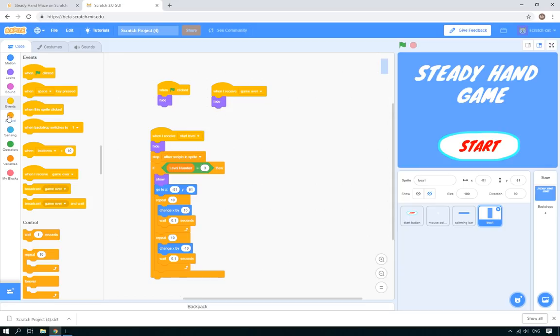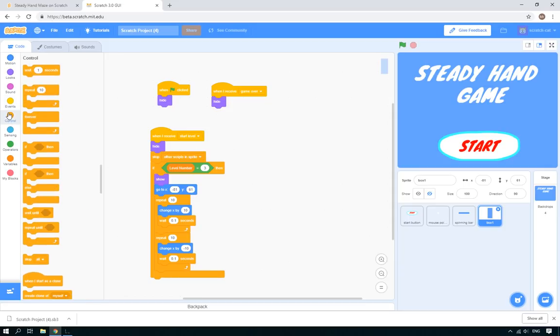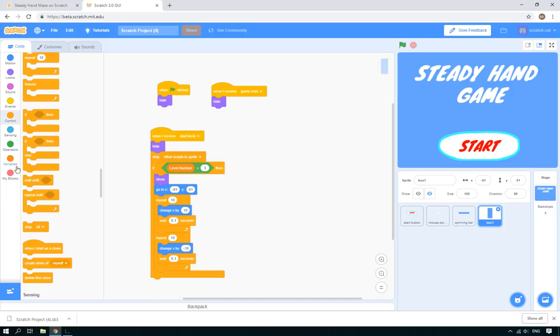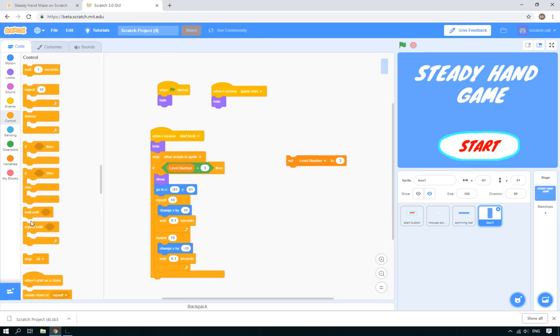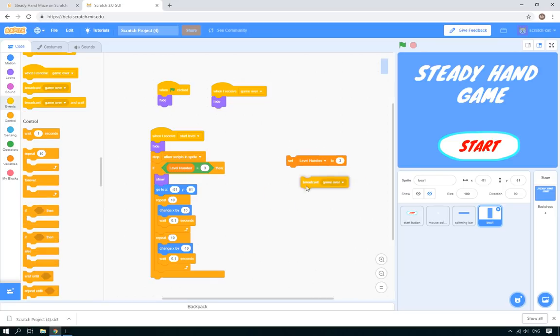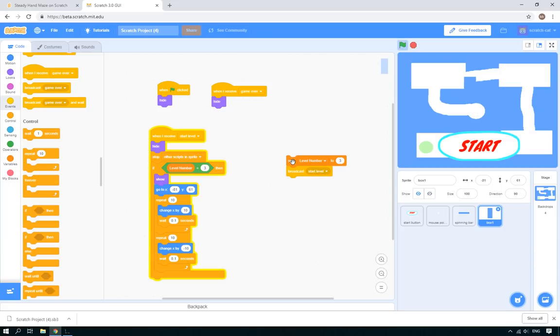What we'll do is say, okay, variables, set level number to 3. This is a little bit of a temporary thing. Set level to number 3, and then broadcast. Where's my broadcast? Change level. Start the level, start level. There you go. So hopefully now, there you go. Start the level.